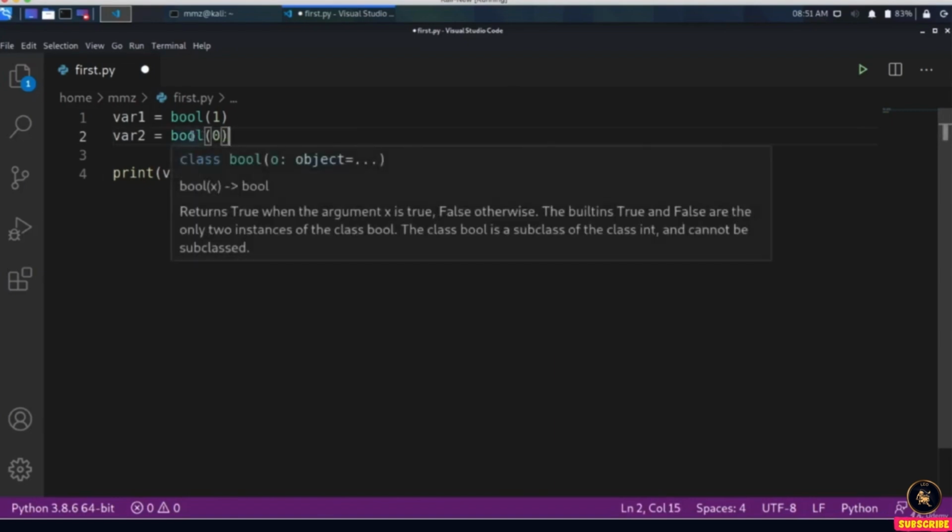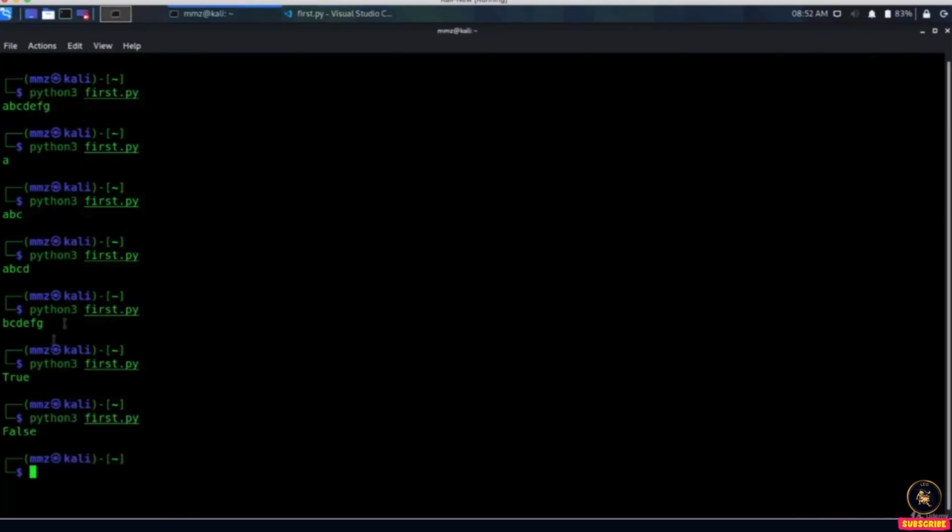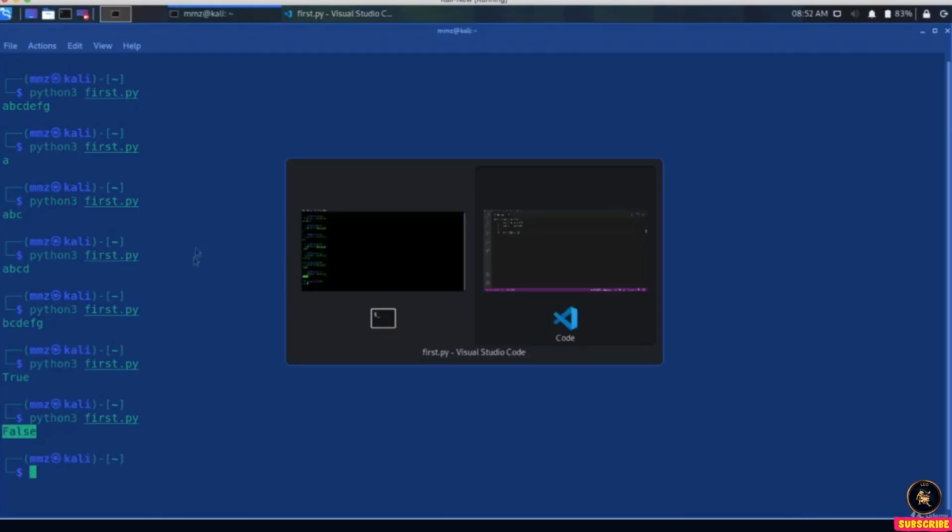As you can see, this returns true when the argument x is true or whatever. So var 1 is now a Boolean, but let's print this out. Let's print var 2 this time. This should give us the false value. So if I run it, yeah, you can see it is false, though it is 0.